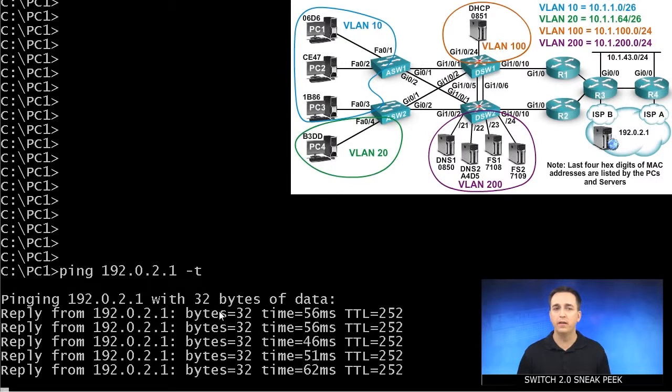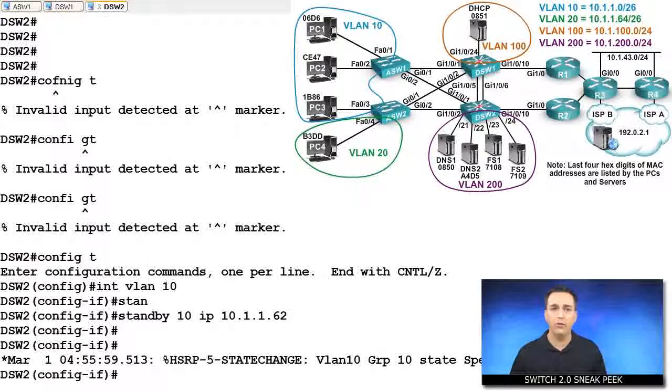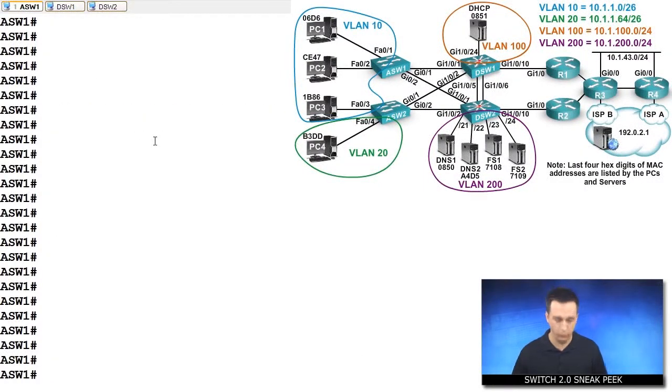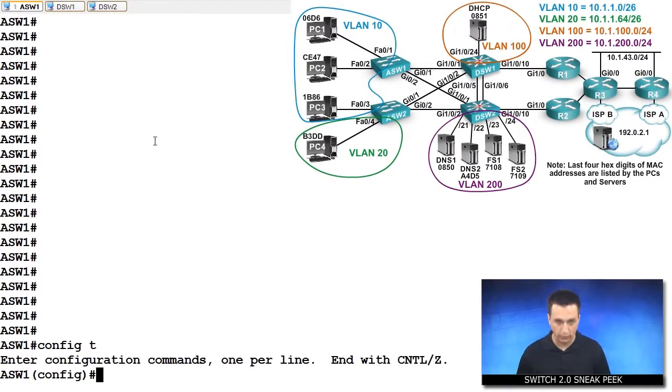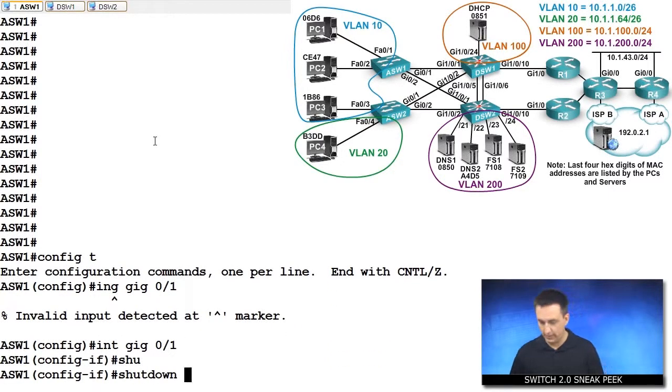We have connectivity. But let's bring down the link between ASW1 and DSW1. So we'll go over to ASW1, and on ASW1, I'm going to bring down that link, gig 0/1. So interface gigabit 0/1, and we'll say shutdown. So we're going to shut down the link, which means that DSW1 and DSW2 will no longer see each other. And the traffic can no longer flow from ASW1 up to DSW1 to leave the subnet. And as a result, DSW2 has to become the active forwarder. So we'll just hit enter here, and then we'll jump over to our client and see what's happening.